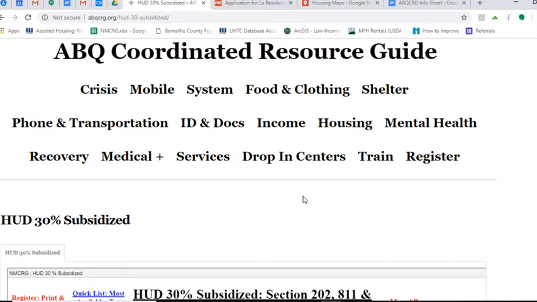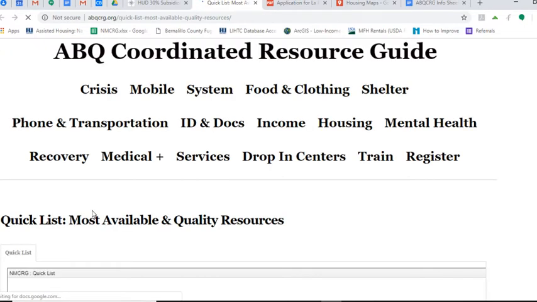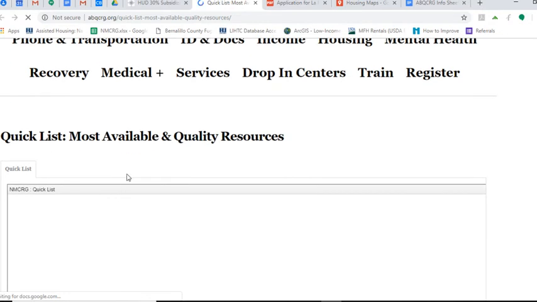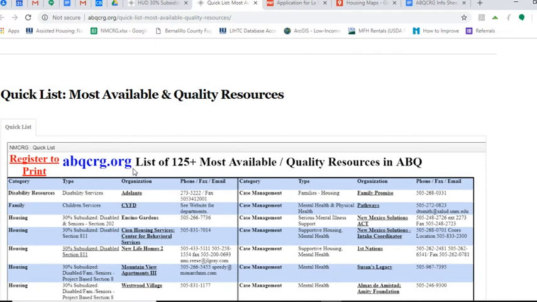And then one last thing that I just added over the weekend is a feature called Quick List. At the top of each resource page, there's this blue link. It says Quick List. You click on that, and what it does is it dynamically extracts out about 125 of the most available resources in the Albuquerque area, and then it just compiles it in this list. It's taking a second to load up here, and do understand that it's only because it's in its beta stage.